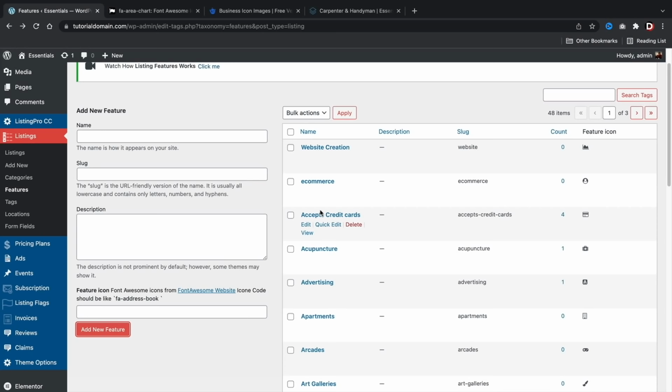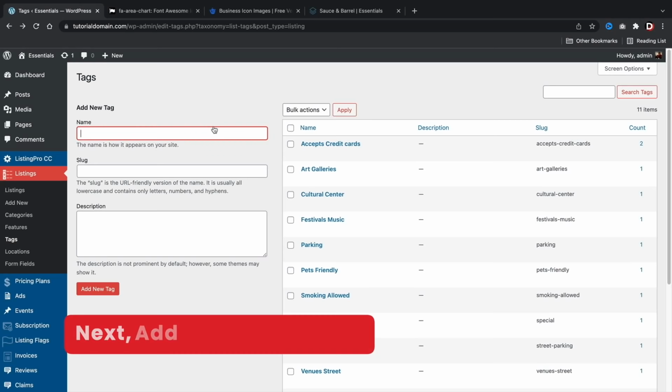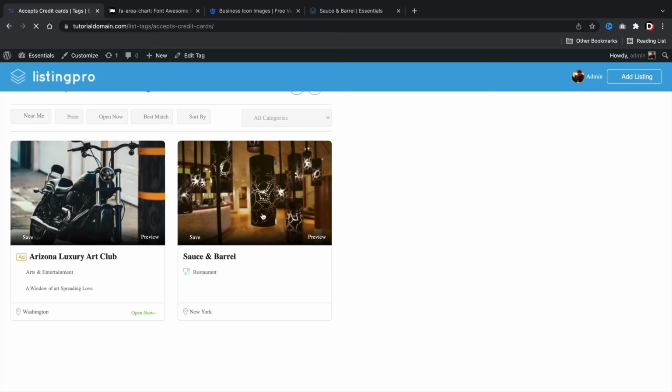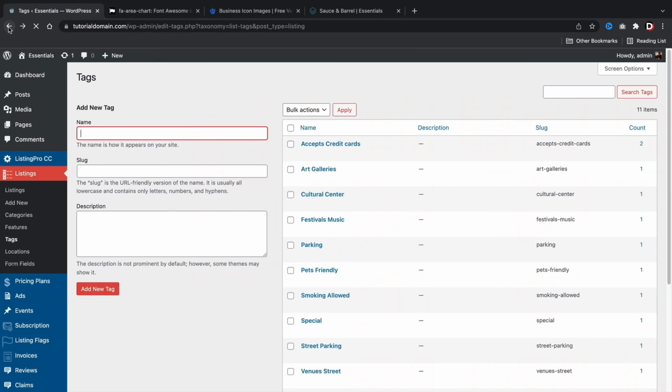Now let's talk about tags. So right here, we'll click on tags. So next we have tags, and tags make it an easier way for your users to find these services that users have to offer on your website. For example, we have this accept credit cards, right? And if I click on view here, this will then display all of these services or products that accept credit cards. So we know that these two websites or services both accept credit cards. So you wanna make sure that you add appropriate tags that will make your site easier to navigate.